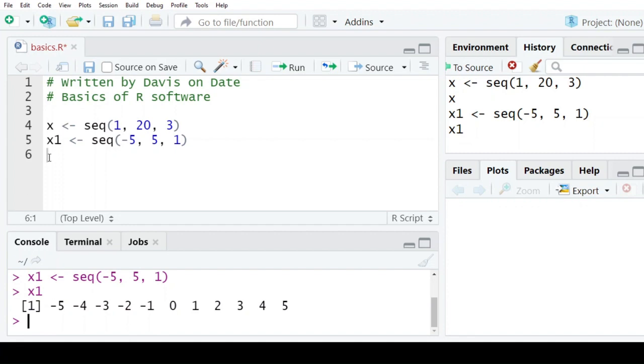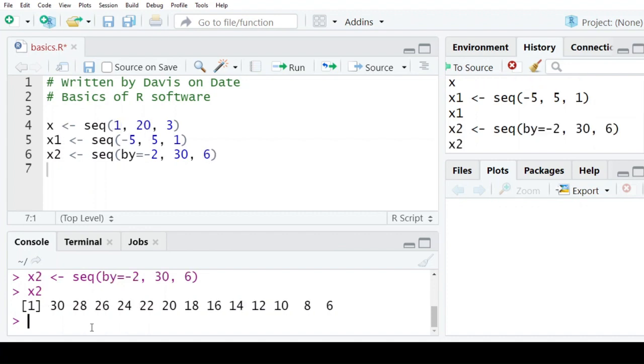I could also have them in decreasing form by saying sequence by is equal to maybe -2. I start with 30, decreasing by 2 until number 6. From 30 with a difference of 2: 28, 26, and the lowest number should be 6.